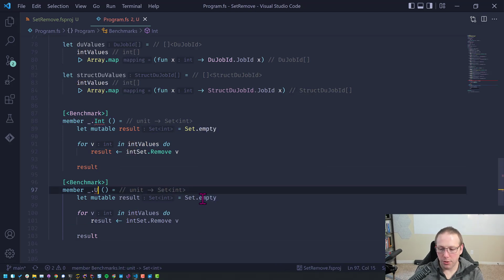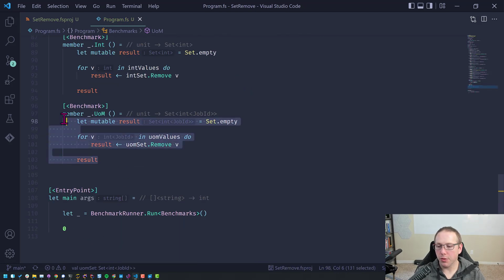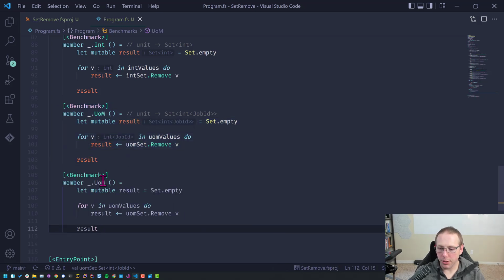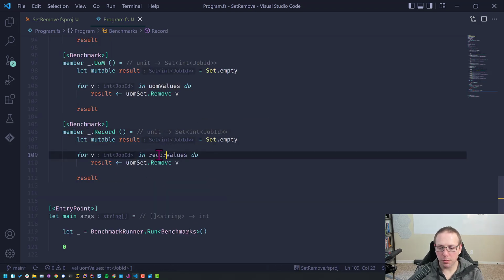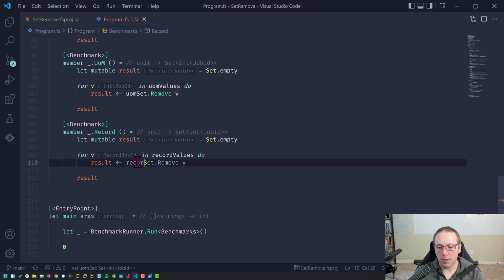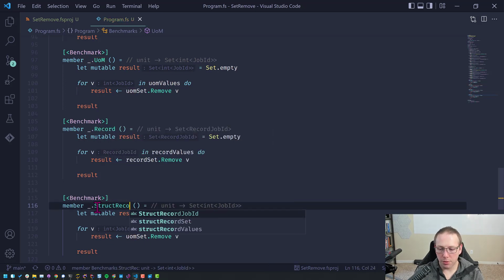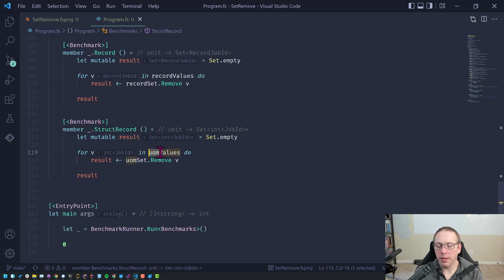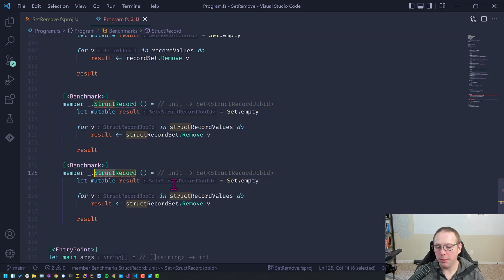So now I'm going to do the unit of measure version of this. So unit of measure values, unit of measure set. And I'm going to just do this for every single one of them to see what the performance is like for each. And so this one's going to be for record values, record set. Super exciting. Struct record values, struct record set. You can see why I use the naming convention that I use, because it makes the copying and pasting very simple and repeatable.